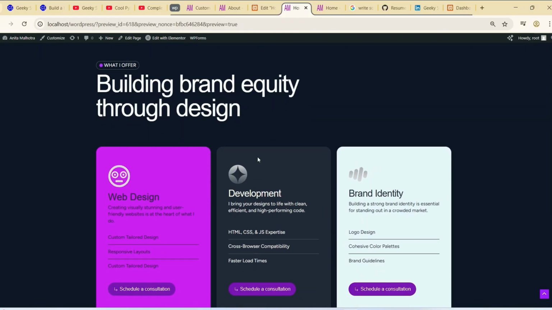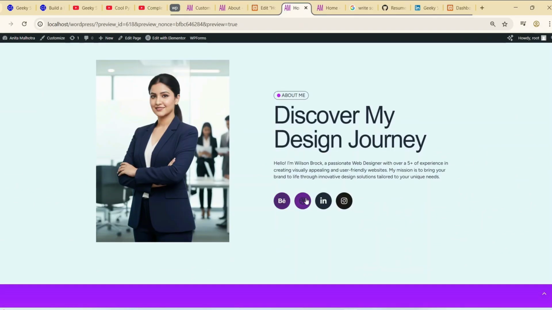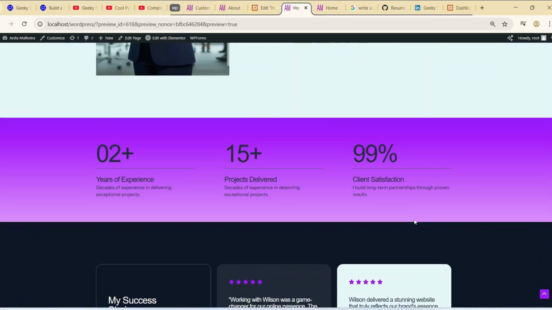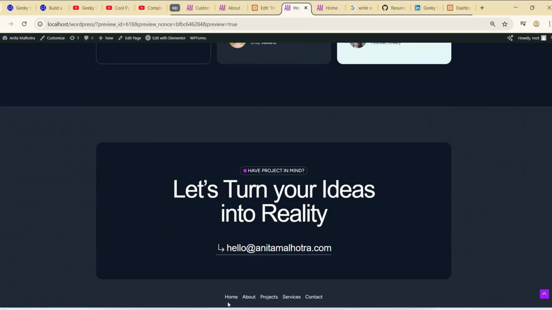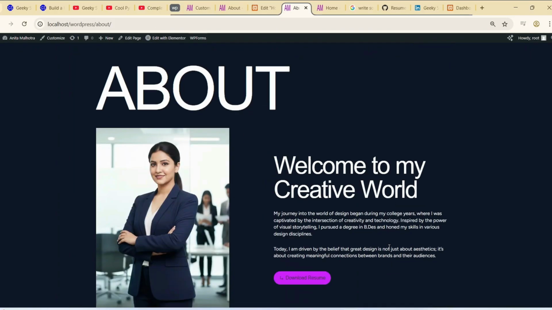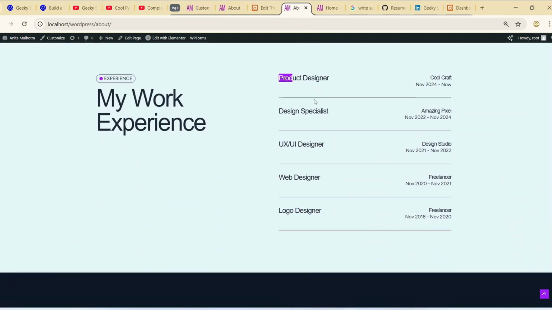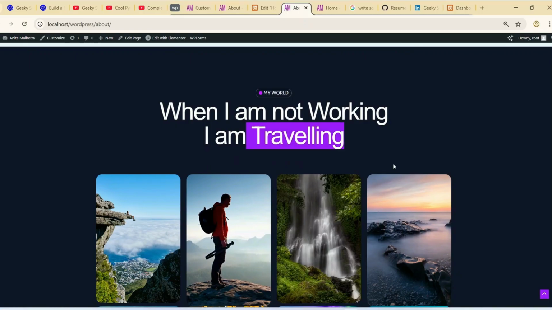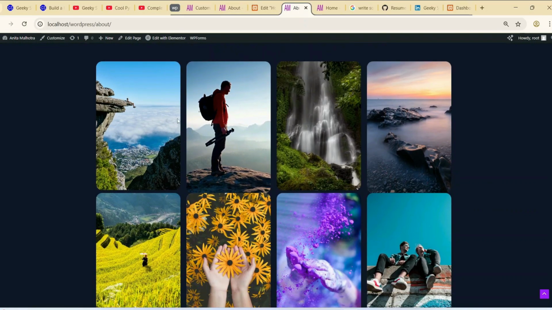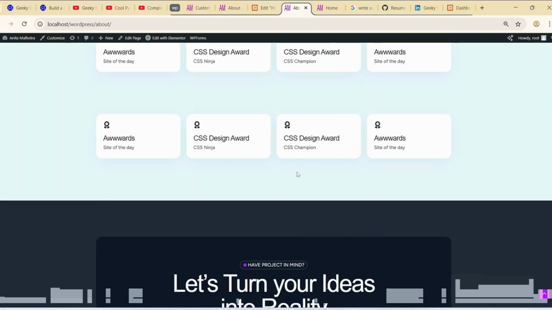Then building brand equity through designs, then all your social media icons, then also your about page, narrating all of your work, then when you are not working, what you are doing, so that traveling, gallery images, your design philosophy.